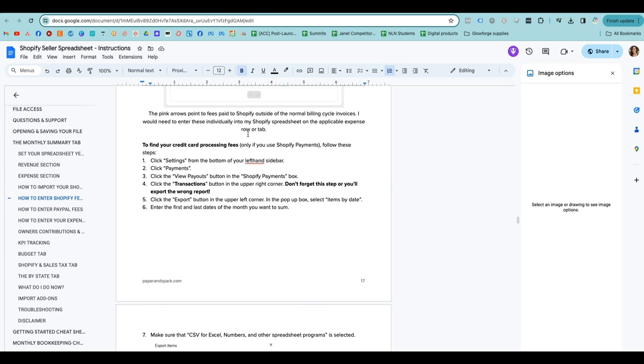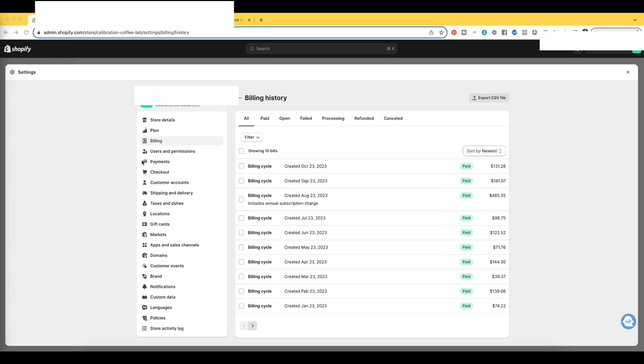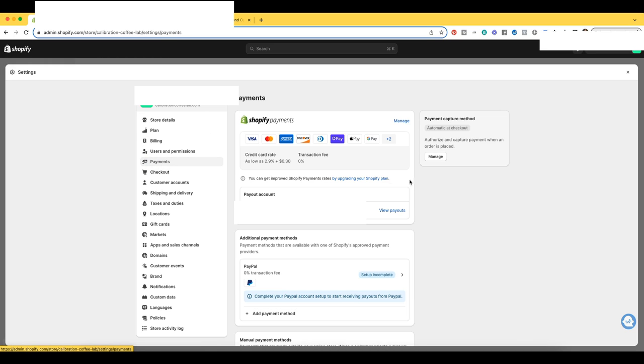Shopify Pay checkouts. We want to head back to our Shopify settings screen, and instead of being under billing, we're going to click payments. You can verify right here what your credit card rate and your transaction fee are. Like I said, most of us are not going to have a transaction fee, but this screen is a great way to verify that. How we can get our actual credit card processing fees that we did pay on Shopify payments is click this view payouts link right here.